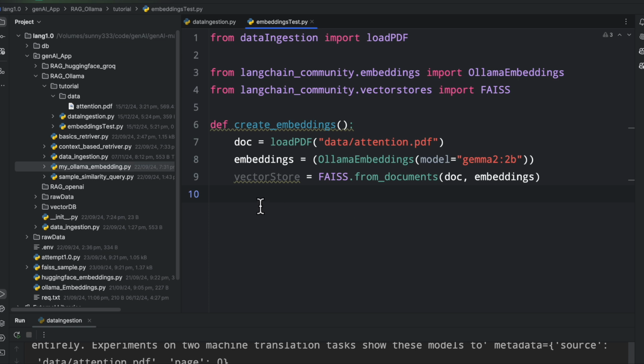And if we want to store this vector store locally, this is how we are going to do it. It should be vector store dot save local, and we will specify the path here. Let me specify the path as vector db slash index. This will store the created embeddings in this path, inside this folder itself.